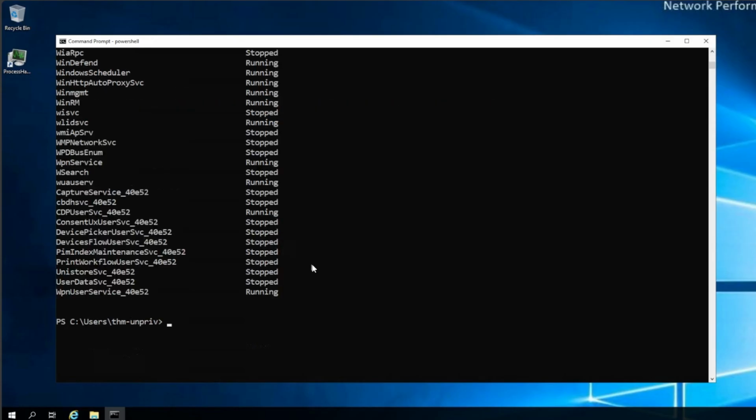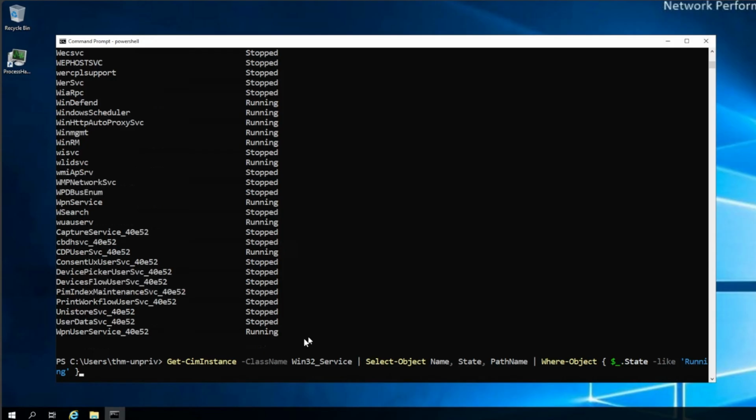We got the result, and we are seeing the services that are running as well as stopped. So let's filter and only see the running ones. To filter, we will use this command. This is the same command right here, and then we have added another pipe, and Where-Object just means filter the result. Then we look at the State column and specify that the state must look like Running. So it will only list the services that are running right now.